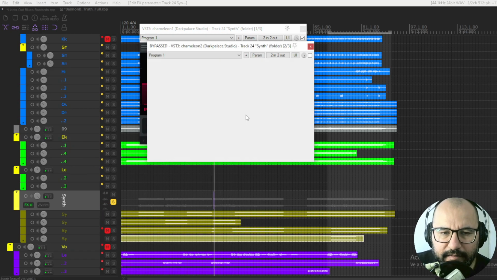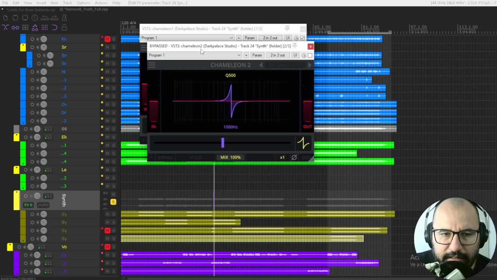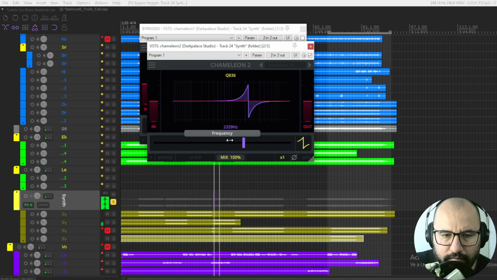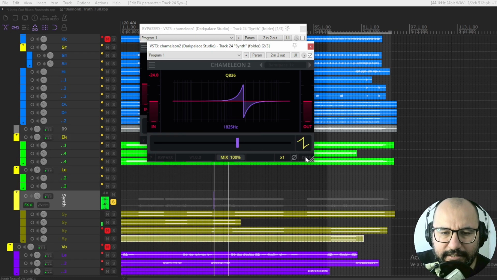Another plugin in this suite is the Chameleon 2. These bandpass filters that will add some resonances. This is the Q. You can use your mouse wheel to make them wider or narrower. Let me turn it on. You have those changes in phase. Let me use some presets.